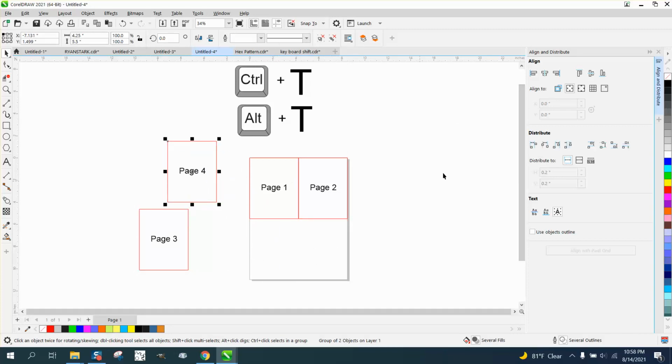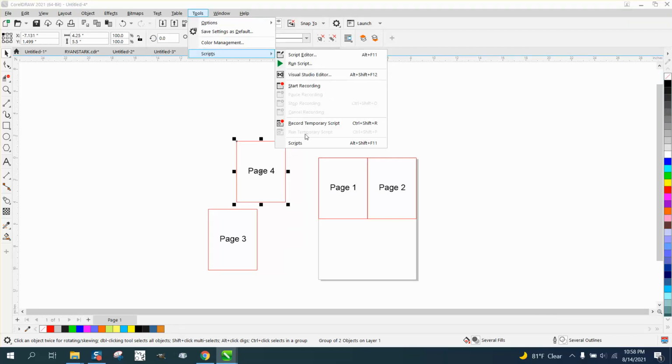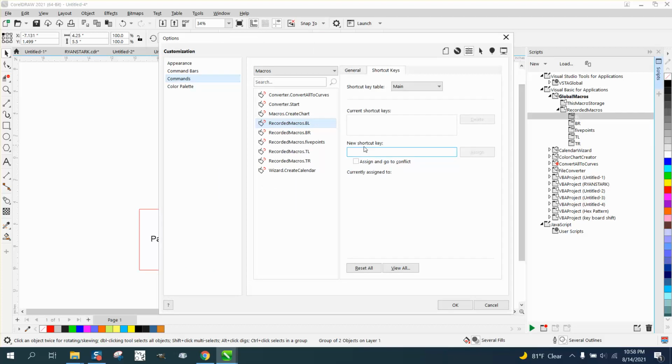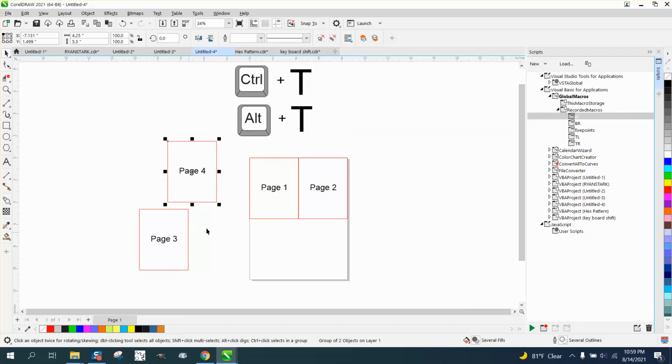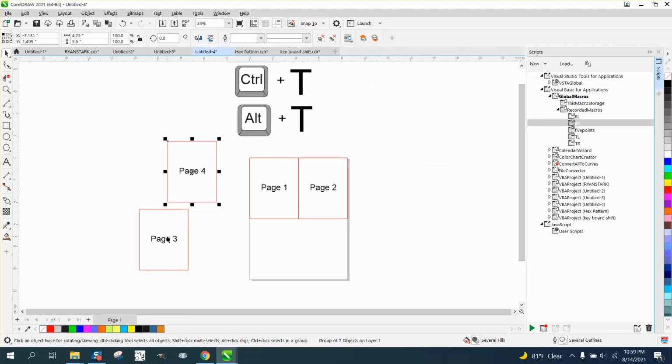So we're just going to run the macro, and we're actually going to make a hotkey. So go to Tools and Scripts, and there's our bottom left, which is going to be the three. If you right click on it, you can assign a keyboard shortcut. And right here, we're going to use Control B and assign it. Say OK. On the bottom right, we're going to right click, keyboard, Alt B, assign, OK.